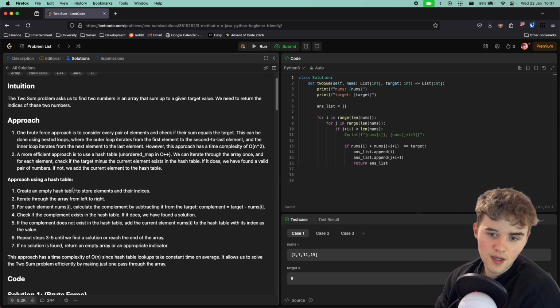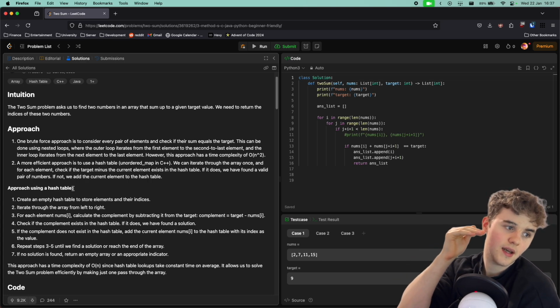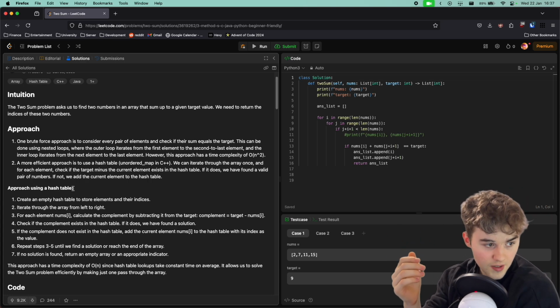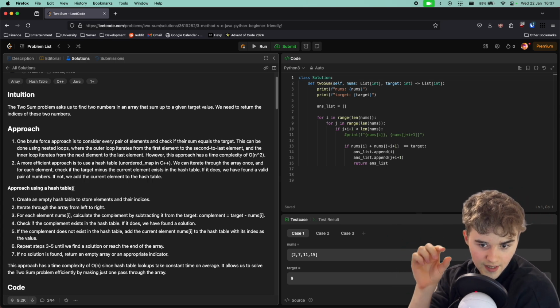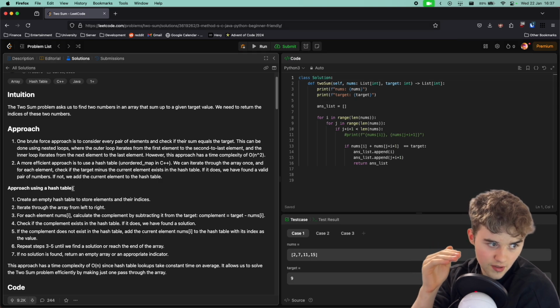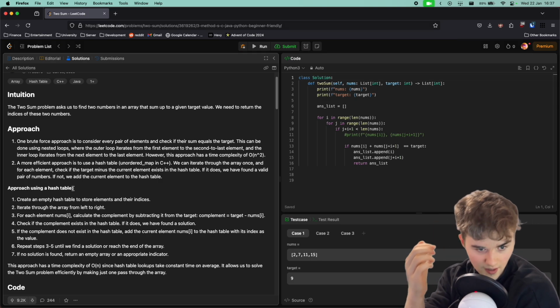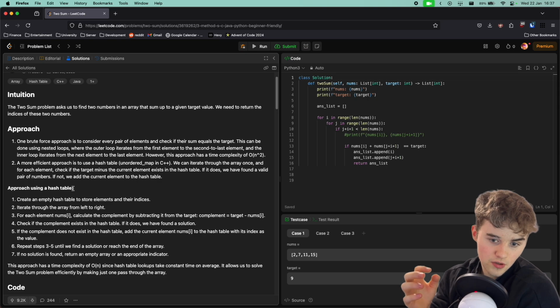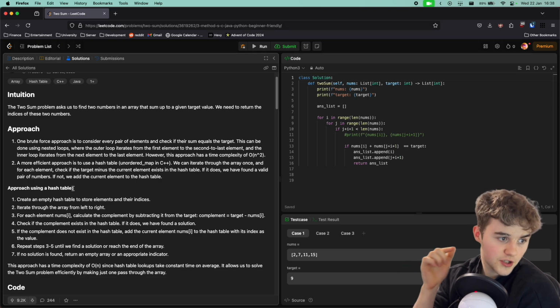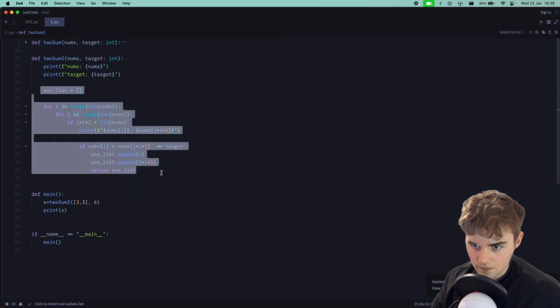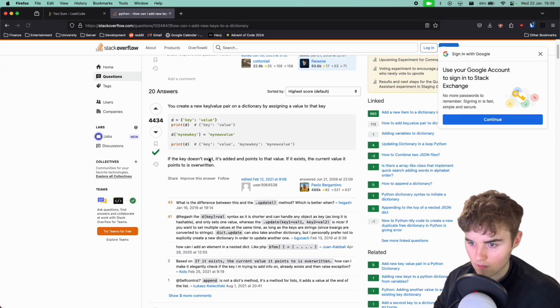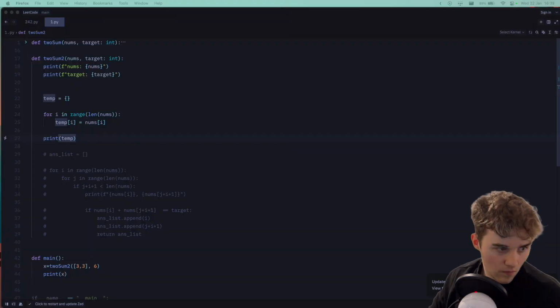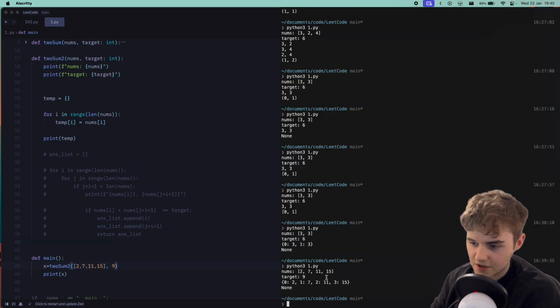Okay, so my understanding is we are going to create a dictionary or a hash map, but a dictionary in Python. And the key would be the index of 0, 1, 2, 3, 4, 5 to n. And the value will be the actual integer that was in that spot. Let's just do that first of all. We have our dictionary being created.